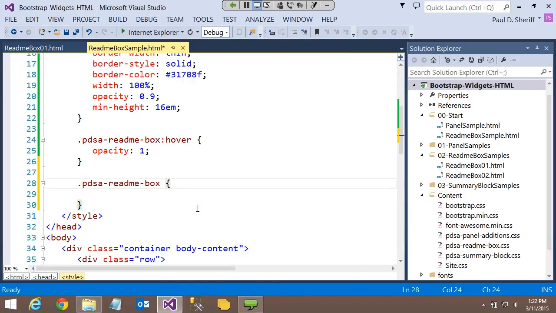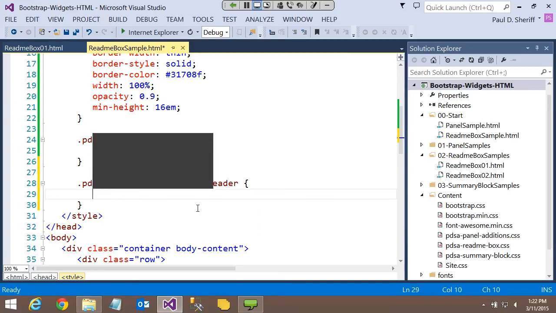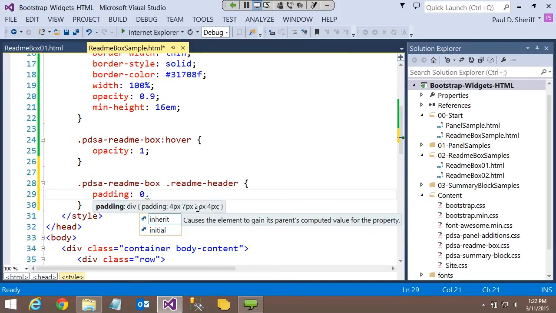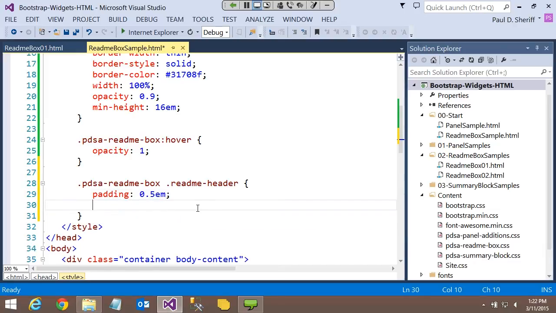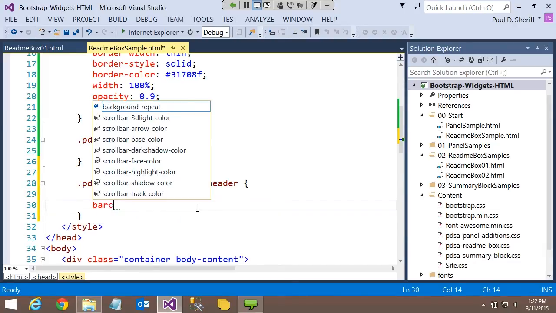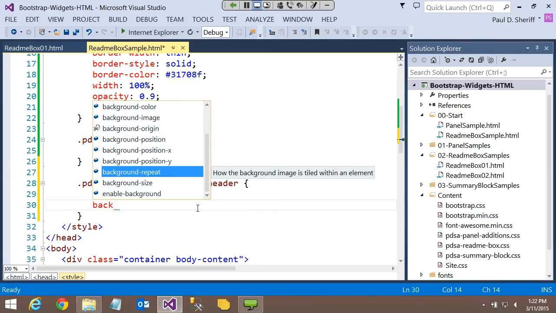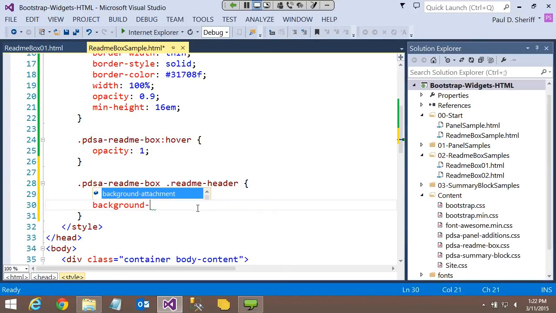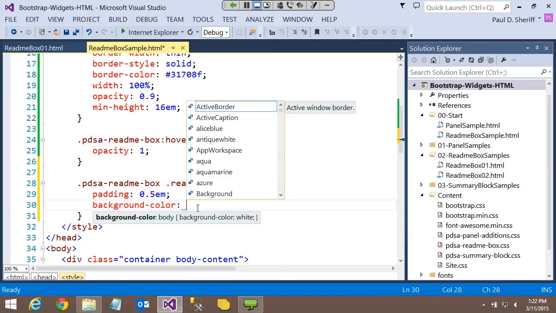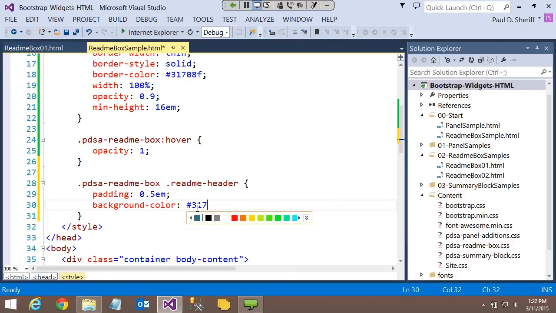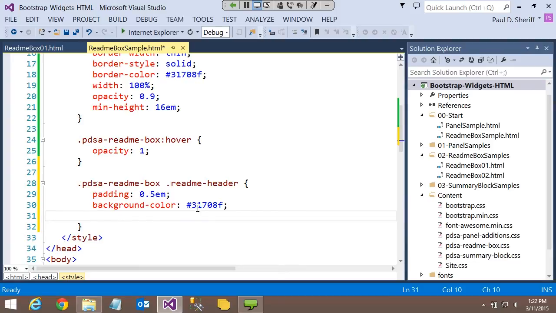The next one I would create would be the Readme header. In this one we figure out, well, I want a little bit of padding on the inside. I don't want anything butted right up against it. I've got a background color here that I want to do, and then I'm going to text align.